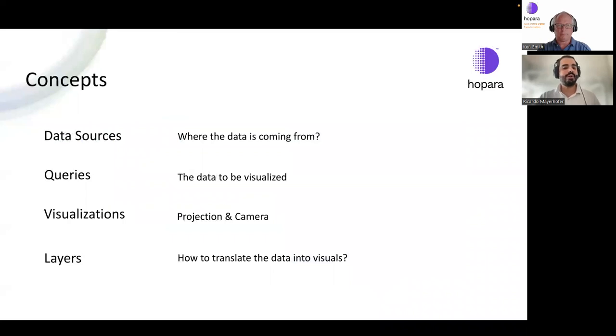Then we have queries. What is queries about? Data to be visualized. You express in a SQL query the tables, the columns, and the attributes you want to see in your Hopara Agile Digital Twin.